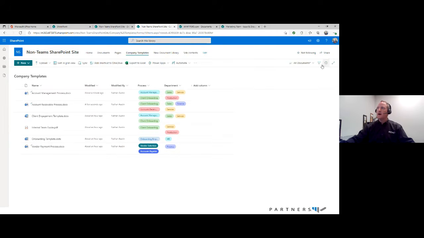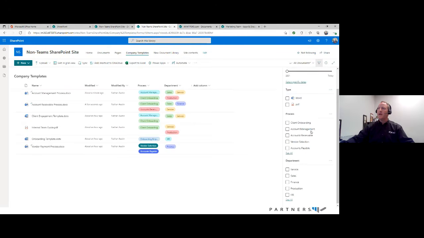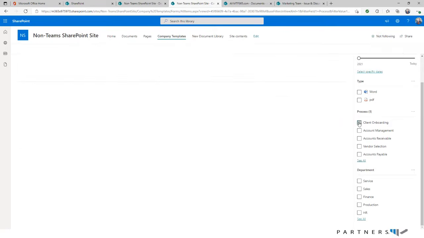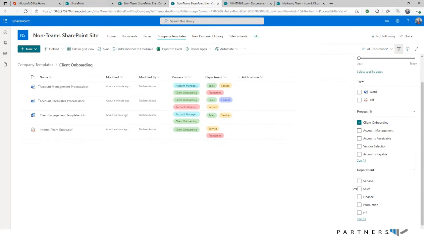So over here, you can click on the filter pane. I like this little icon up here. And now I can choose the process or the department that this is in. So let's say I want to choose anything that applies to the client onboarding process. But then I'm on the service team. So now I've got these documents that are part of that.